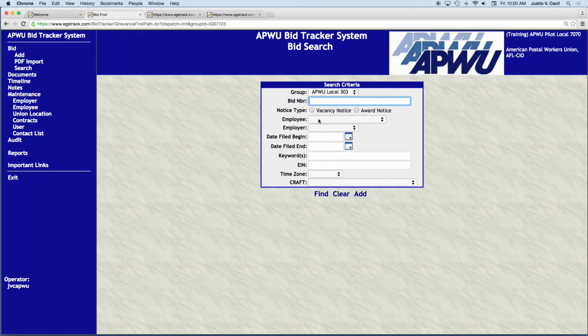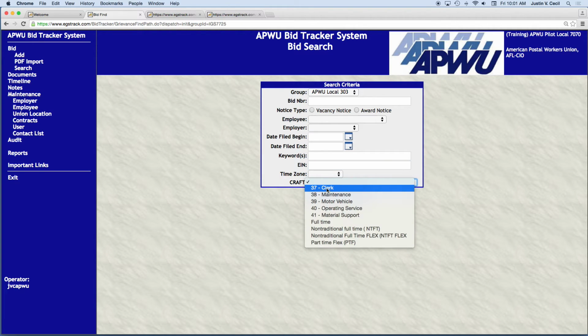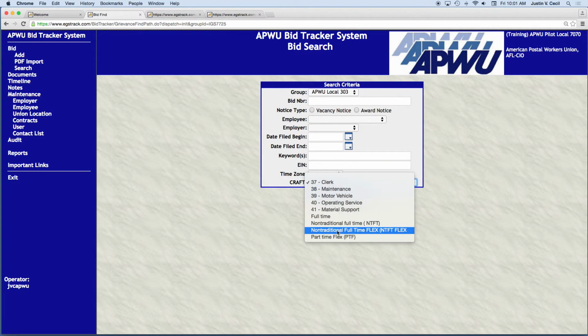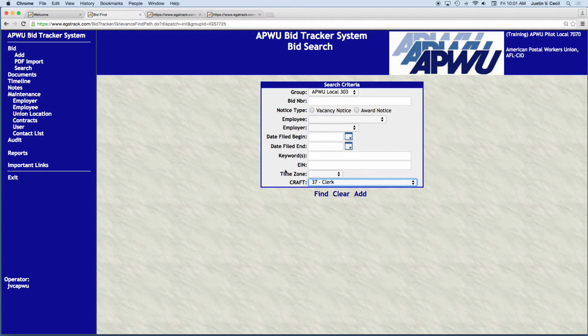Of course, you can search by employer, member, employer, one of your facilities. All the dates, again, we can customize dates on this system however you want. Keywords, employee identification numbers, time zone, that's not even relevant to you guys. That will be wiped out. That again is a system admin development function. And then of course by craft, which clerk or one of these others, you can search by.